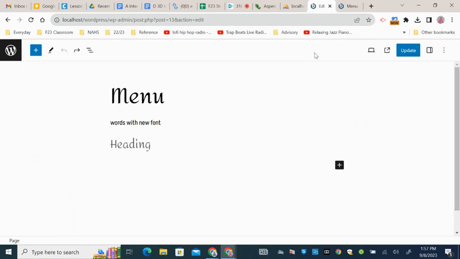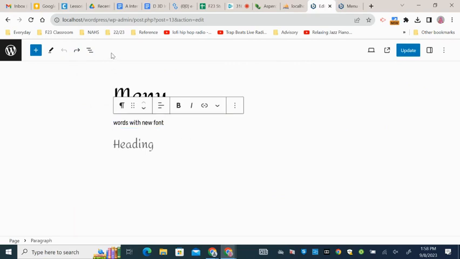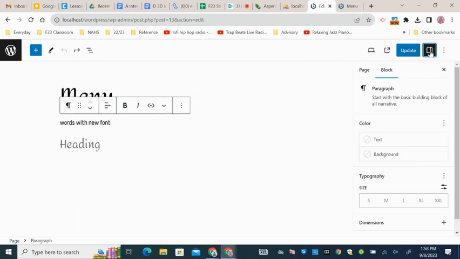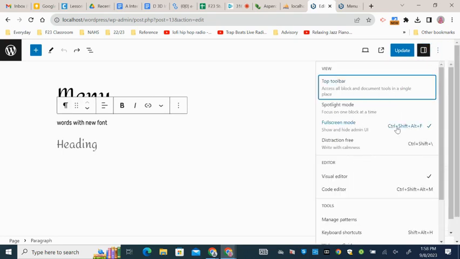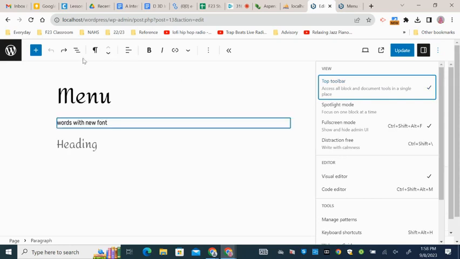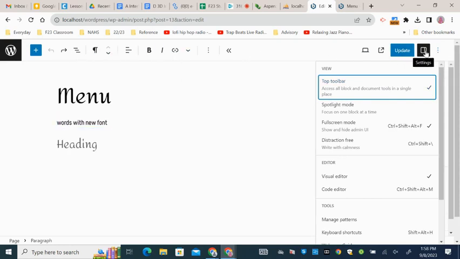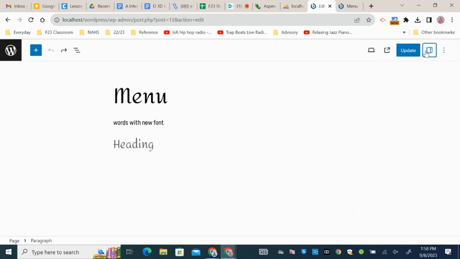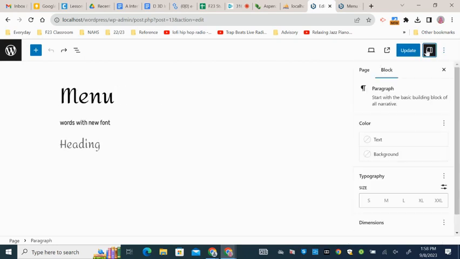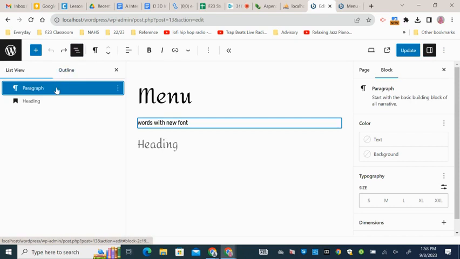Okay, for this, I'm going to show you how to make groups. So the first thing you want to do is make sure, see how you have all that stuff kind of floating? If you want to take that and stick it to the top, then you go over here and click on that button right there. So now the navigation and all the tools are on the top. So now when I go to edit a block, I don't have that floating in my way.